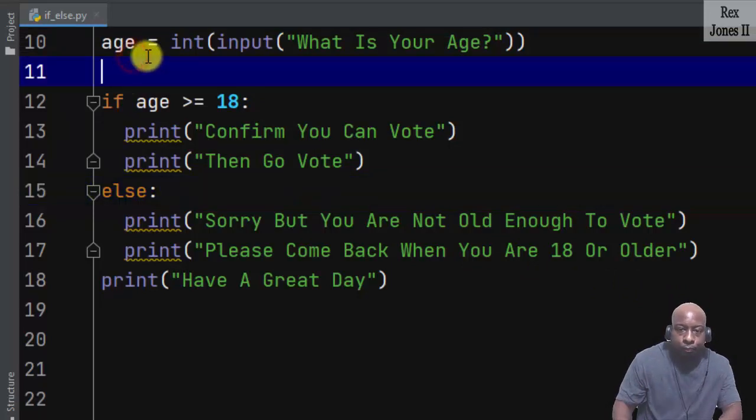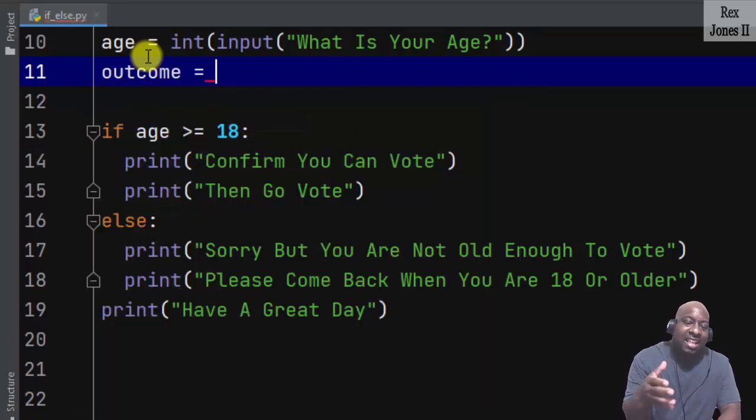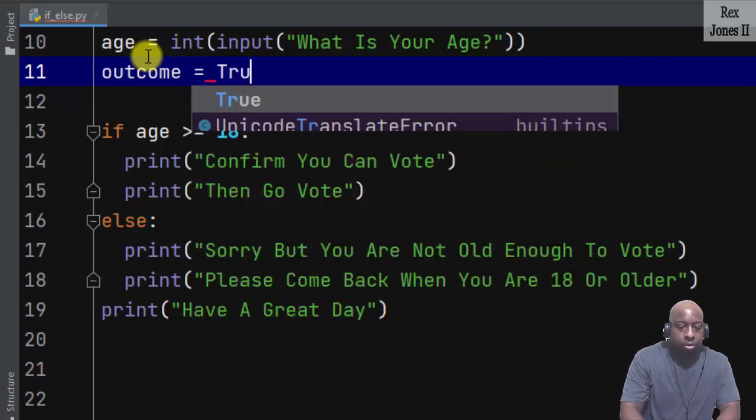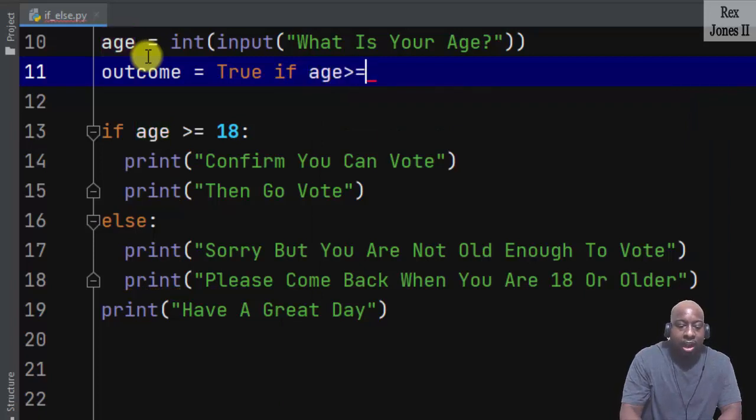I have a shortcut for the if-else statement. It's called a ternary if statement. I'll write the variable outcome. Then a value like true. True is a Boolean value that will be followed by a condition. The condition is if age is greater than or equal to 18. The purpose of a ternary if statement is to make our code concise.